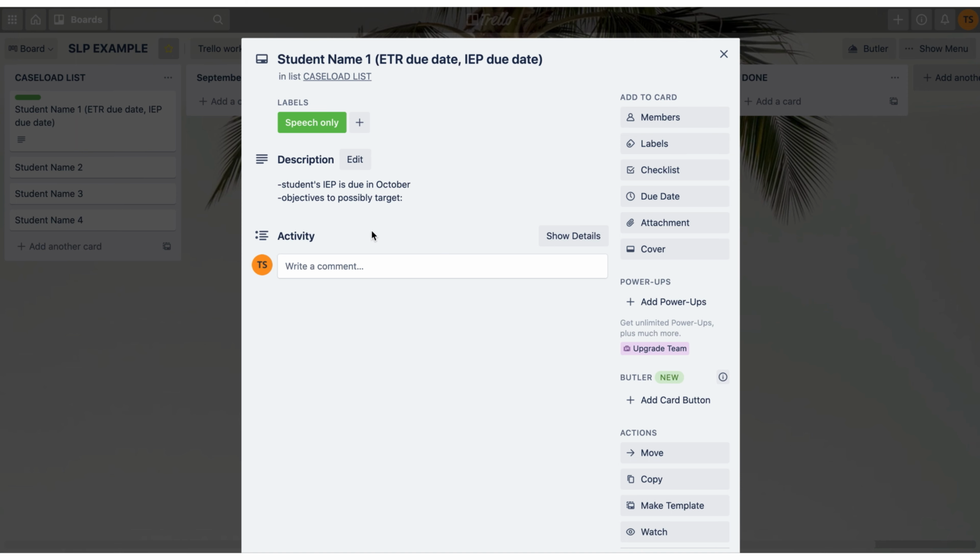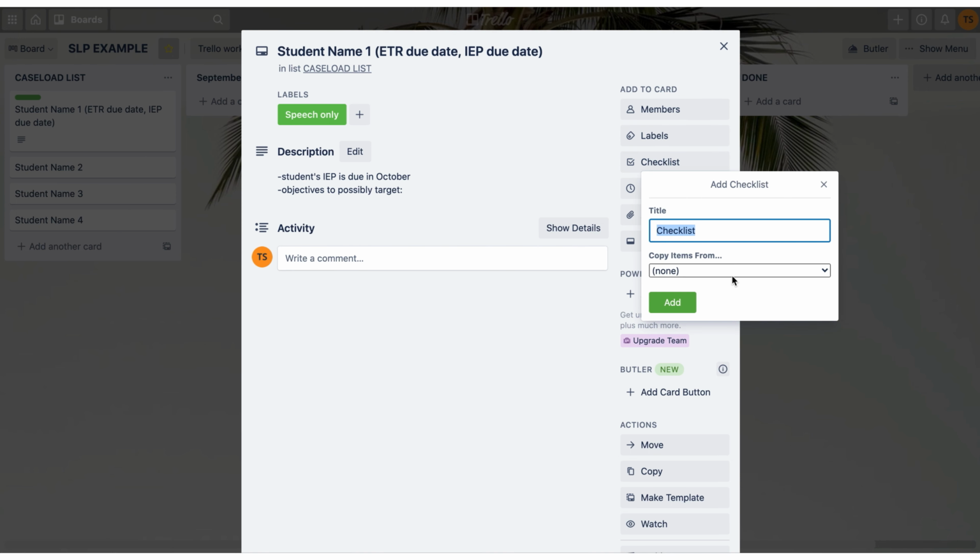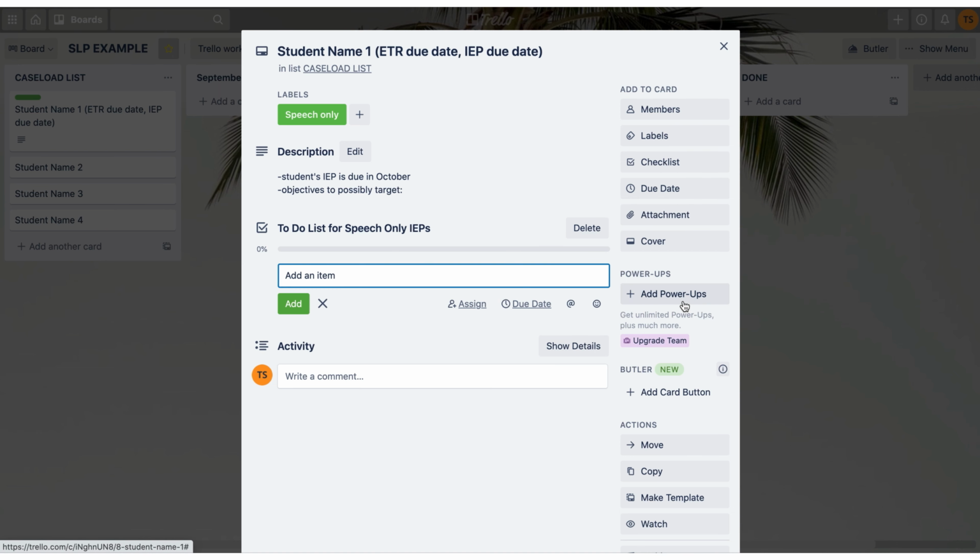Okay, now you can also create checklists, which I have done already, but I'll show you how you could create a new checklist. To-do list for speech only IEPs. So I'm going to add that checklist. Okay, so maybe I want to have a checklist for parent invite mail home.